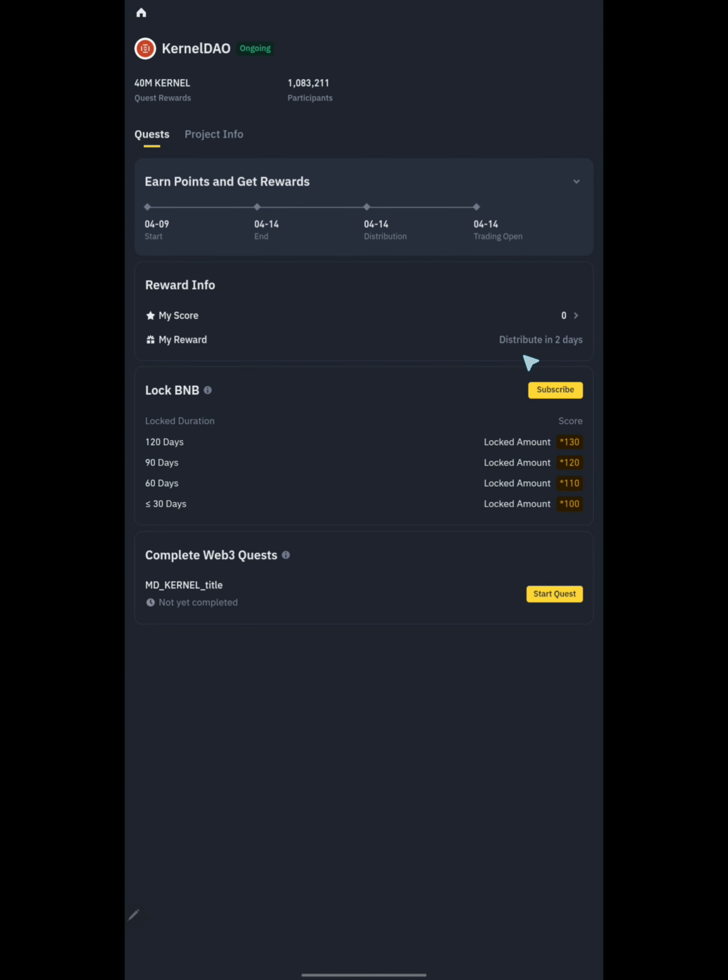You can see we have 2 days left at the point of making this video, and there are 2 ways to earn from this Binance KernelDAO. You can either lock your BNB for a certain period of time to earn a reasonably higher reward, but if you do not want to lock for that amount of time, then you go ahead and complete this Web3 quest. This Web3 quest is the one we are going to be talking about, but if you want to boost your earnings, you go ahead and lock some BNB.